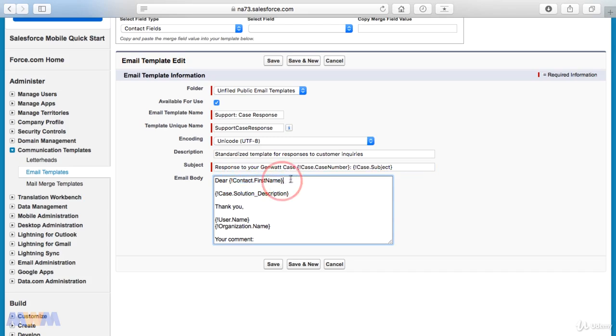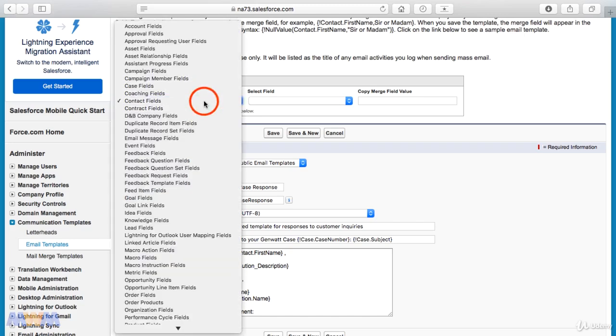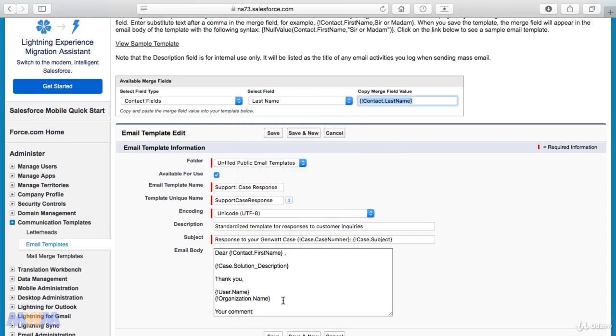The way you could adjust this, if you wanted to add additional fields, is to use the Available Merge Fields section of this template editor and select other fields. It defaults to the contact fields, so I want to select the last name of the contact as well, just to show how this works. This gives me the syntax for this merge field, so what you need to do is highlight this and copy it. It won't automatically place it wherever your cursor is down here, so you've got to paste it manually. Now I've got Dear Contact First Name and Last Name.